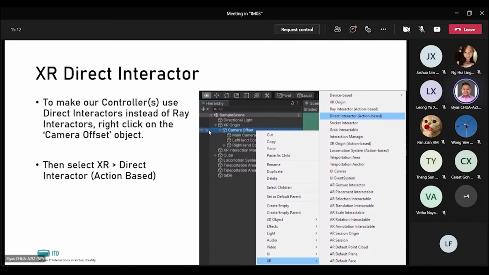Okay, so to make our controllers use this direct interactor instead of a ray interactor, we first have to create one. In order to create one, you can go to the camera offset object inside the XR origin. You then right click and select XR and then choose direct interactor.